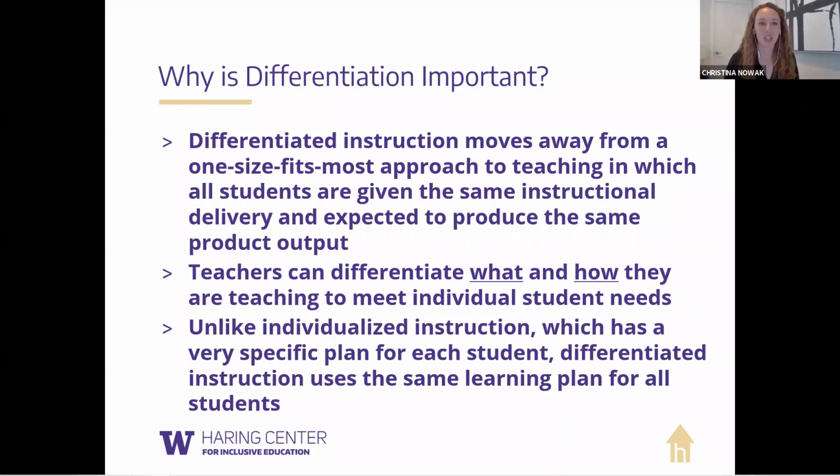So why is differentiation important? Differentiated instruction moves away from a one-size-fits-most approach to teaching, in which all students are given the same instruction delivery and are expected to produce the same product output. Additionally, teachers can differentiate what and how they are teaching to meet individual student needs. And then finally, unlike individualized instruction, which has a very specific plan for each student, differentiated instruction uses the same learning plan for all students. So these 3 points suggest that using these instructional strategies and supports, they support students of different abilities so that they can be more successful in their general education classes.